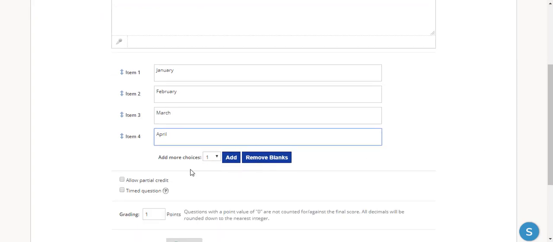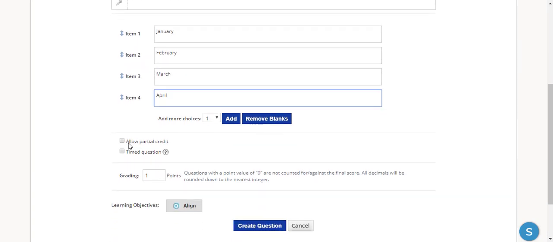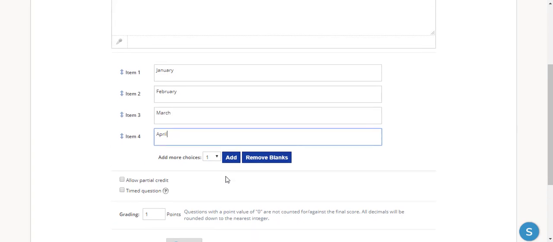Now, for this one, just the same with multiple choice questions. You can add or remove blanks here. So if you needed more than 4, you could. You could do partial credit, just like multiple choice, and that would say if they had some of these in order, but not all of them. And then once you type these out, if you need to rearrange the order, just click and drag.